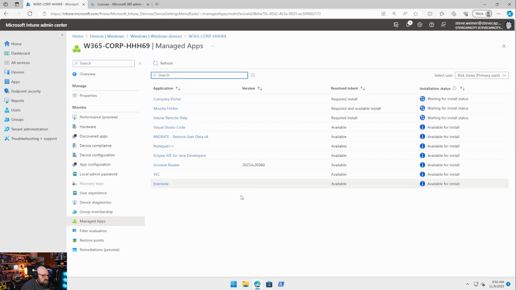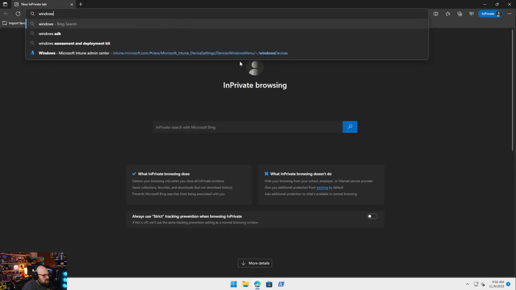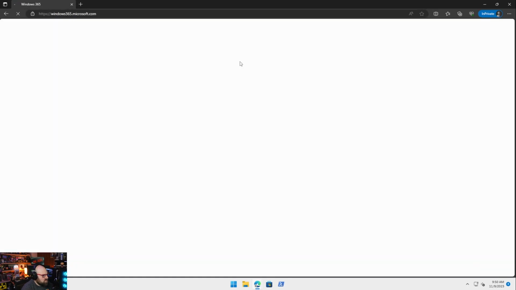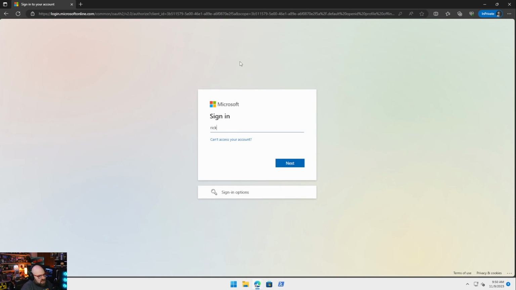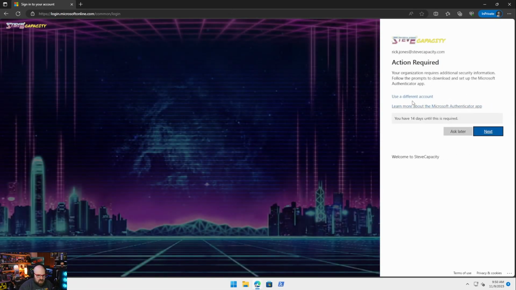Let's log into it. So I'm going to do a private window here, and I'm going to go to Windows365.microsoft.com, and I'm going to log in as Rick Jones at stevecapacity.com. Okay, so 14 days, that's later. Oh, so I recently set up some MFA. I'm actually going to skip this for now, but your PCs will be protected behind MFA, which is cool too.